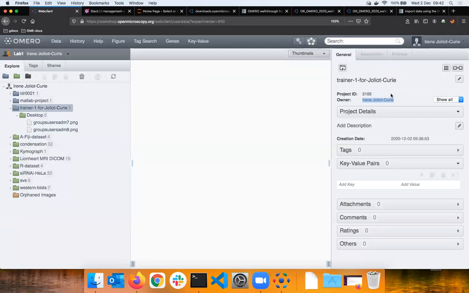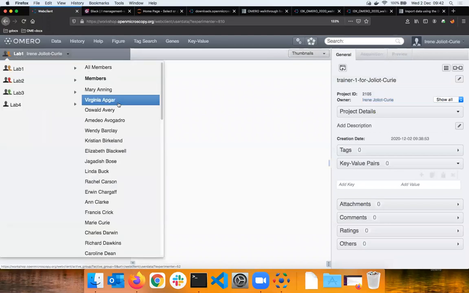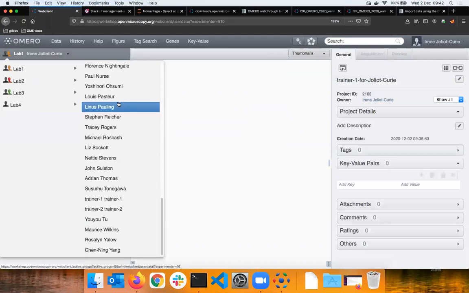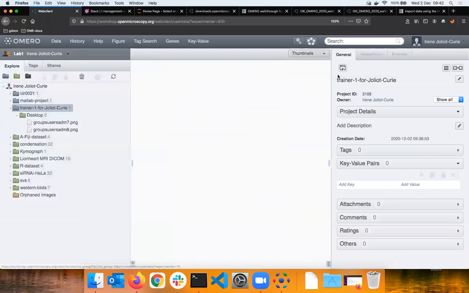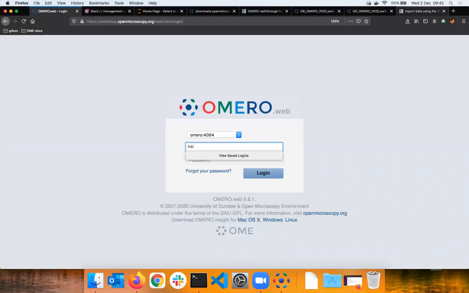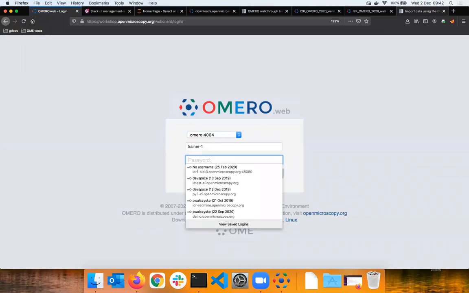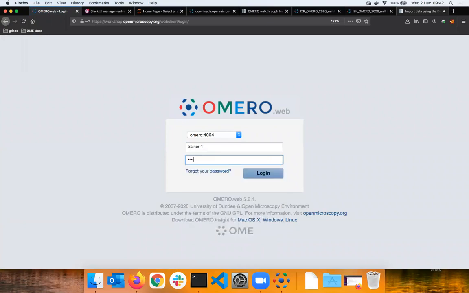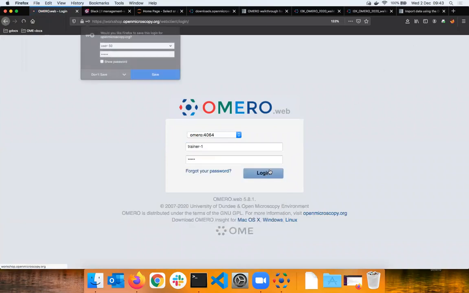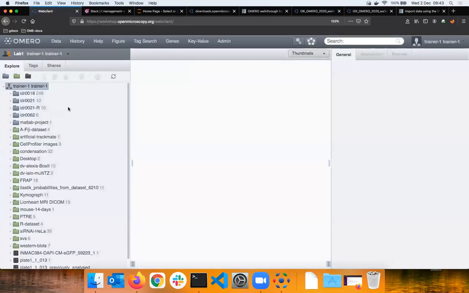Yeah. Hopefully that's clear. Now I will log out. Well, actually, I don't need to do that. I can navigate to trainer 1 again. No, I will log out. Sorry, I was confusing myself. I will log out and log in again. You don't have to do any of that. You can stay logged in. Okay, I will log in as trainer 1 into OMERO.web, and we are done with imports.